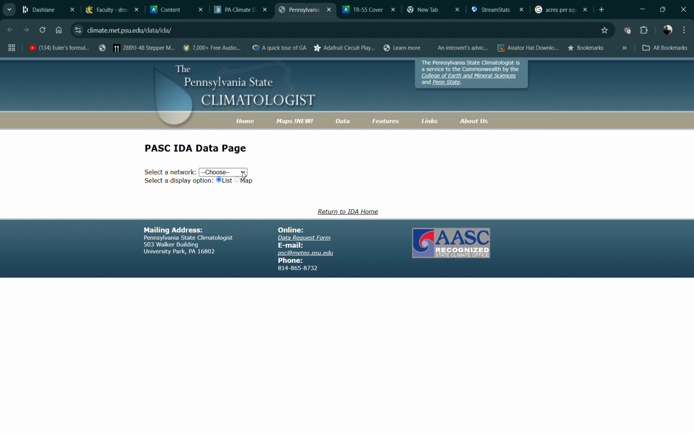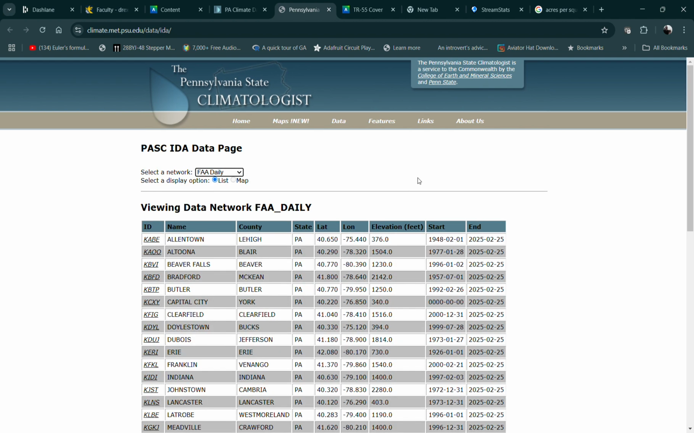I have to choose the data format of my data, and I happen to know that I'll be looking for FAA daily data. That's data that is collected at airports and summarized for each day. So I click on that.